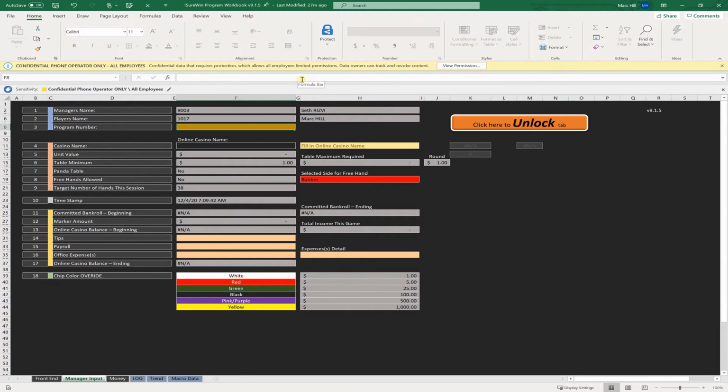You could get one saying that there's a newer version on the server, keep changes or discard changes and get the server version. You want to discard changes and get the server version. And there might be one for enable macros. You'll want to definitely click enable macros because this program works with macros.